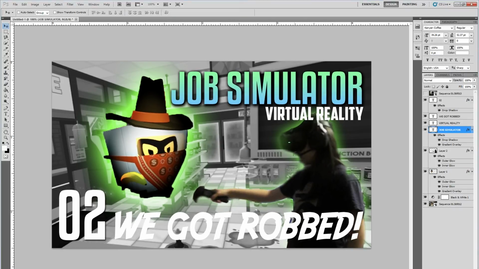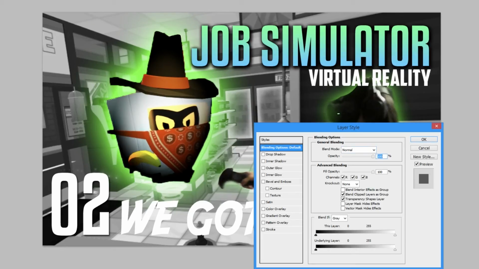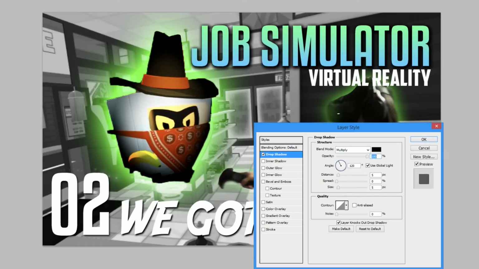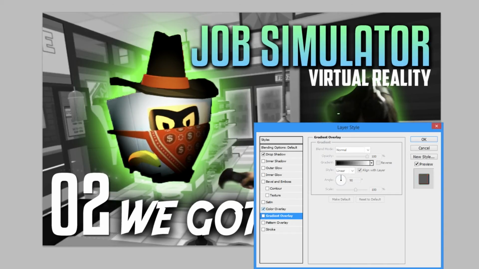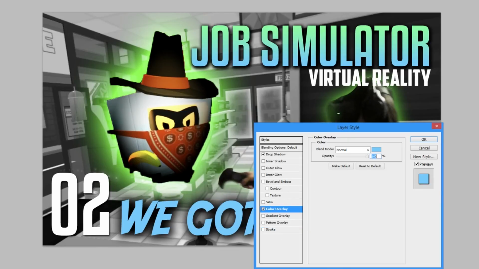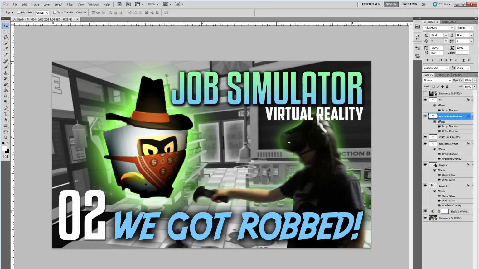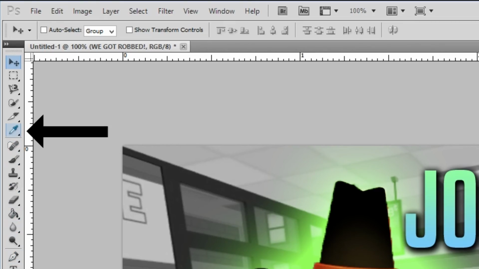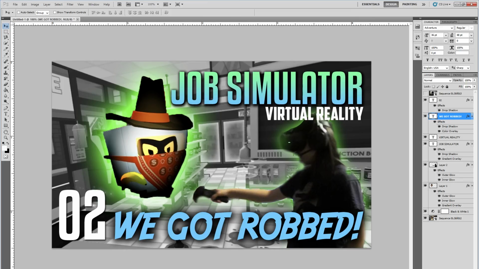Now the Virtual Reality, We Got Robbed. That is very important. We're gonna do another drop shadow. I like the way drop shadow just looks. Size a little bit big. There we go. Color overlay. Let's grab a color from. Oh, that looks actually decent. So we're gonna go with that. We just use the little droplet tool here. Where is it on this? Right here. And you can just pick from any color that you click on. So I think that actually looks pretty nice.